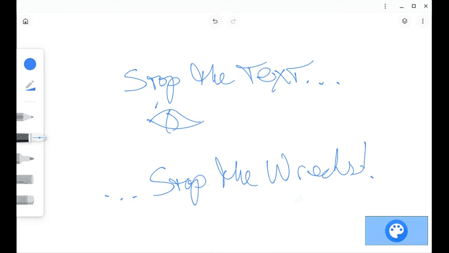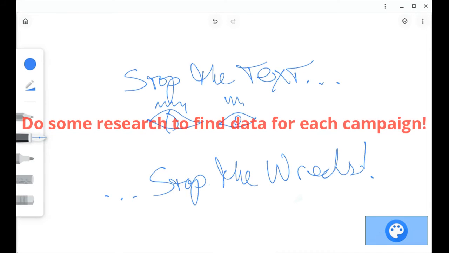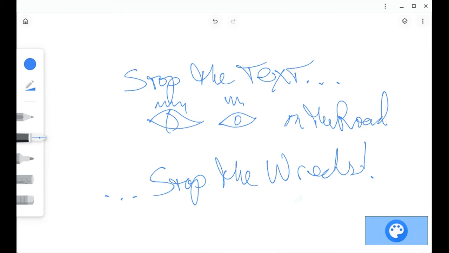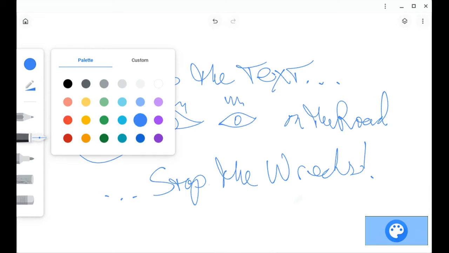Maybe I'll do something like keep your eyes on the road. I don't want to be looking down at your phone, so I'll draw some eyes here. Keep your eyes on the road. And then maybe a no phone sign over here real quick. And then let's say maybe I want to add another design to it.